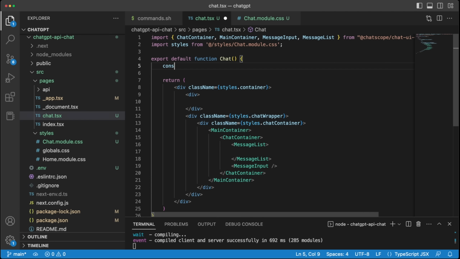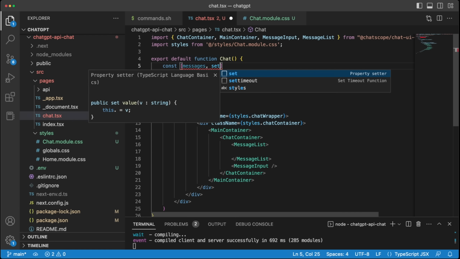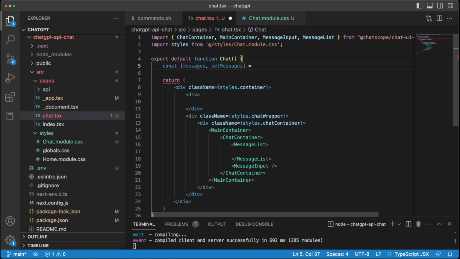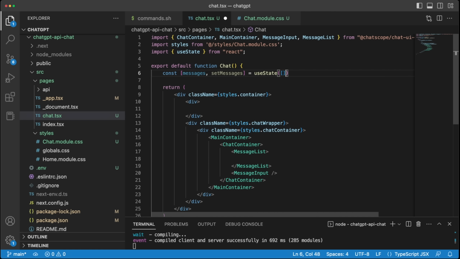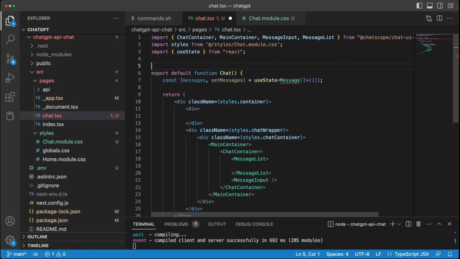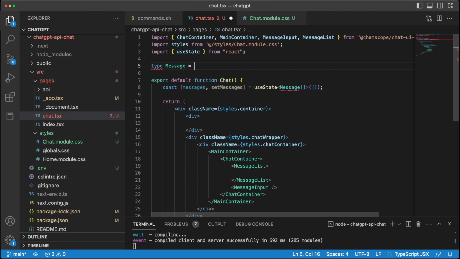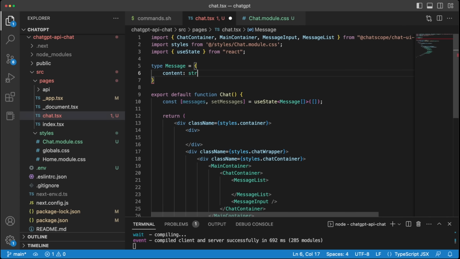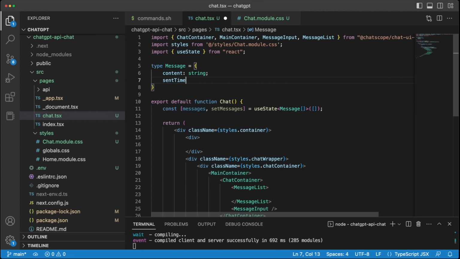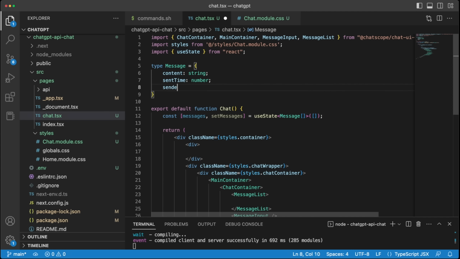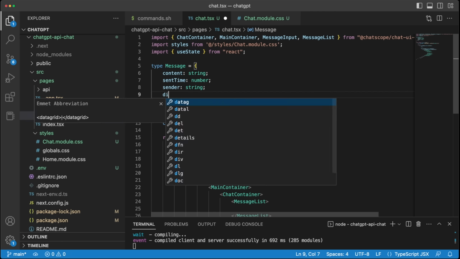So we can do const messages and set messages, and we'll do useState, which will take an array, and let's give it a type, which will be an array of messages. Let's define this message type, which will be type Message, and we'll have content, which will be the string. Then we'll have a time when the message was sent, who the sender was, and then this property is a chatscope property where it wants to know the direction, whether it was an incoming message or an outgoing message.